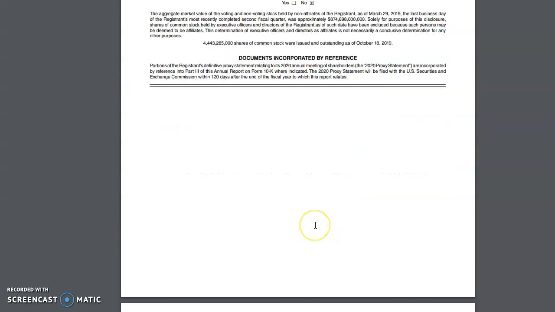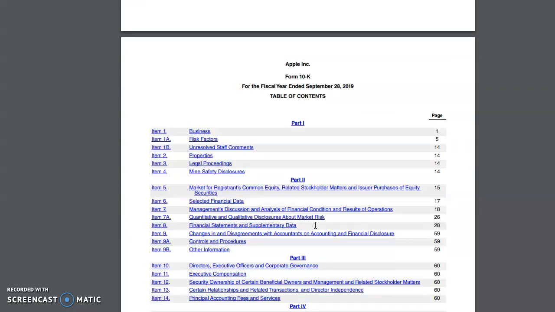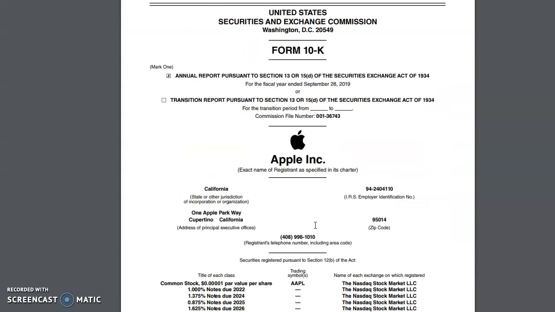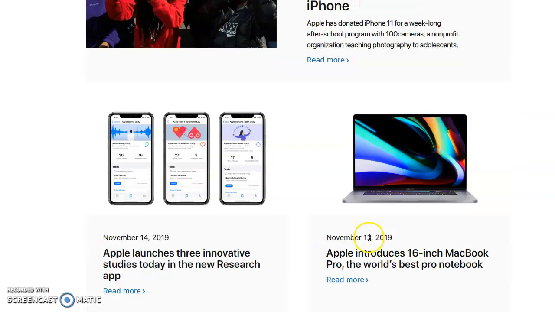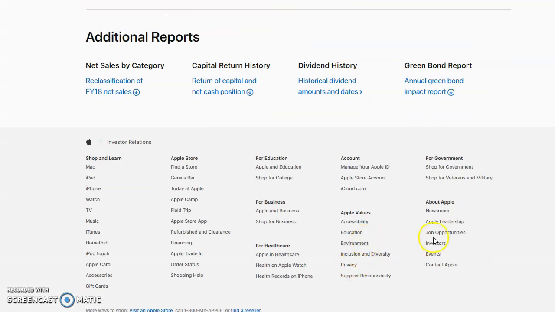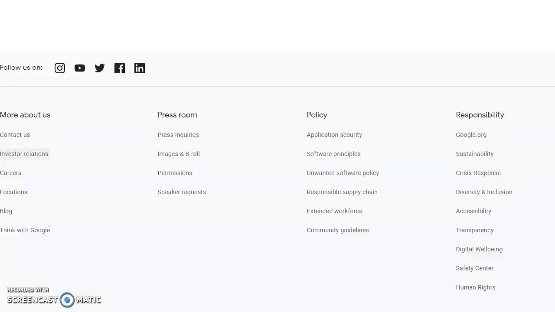So those are pieces of information you can use in addition to the annual report you can find from our school's database. So this is Apple, and the location is under Investors, right here under About Apple. Now let's take a look at Google.